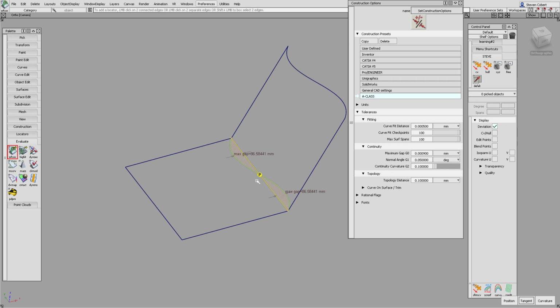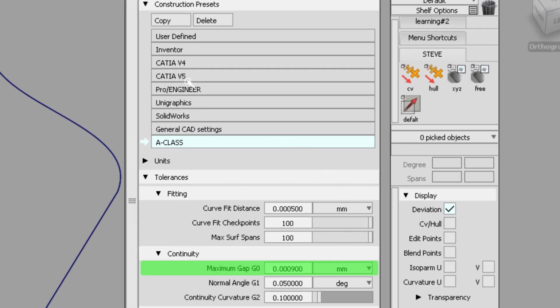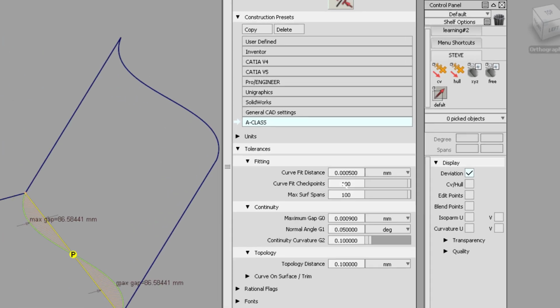The other value that's very important when we're looking at position continuity is the maximum gap value. And if we look in the CATIA V5 preset, we can see that it's set there to 0.001. What this means is that if we were to read our model into CATIA and all our gaps are less than that tolerance, then CATIA will treat those surfaces as being watertight, in other words, without any gaps. So we should set our value to 0.001 or less for CATIA. I would recommend setting it to something like 0.0009, just in case we're missing the maximum gap even though we've got 100 checkpoints on our edges.